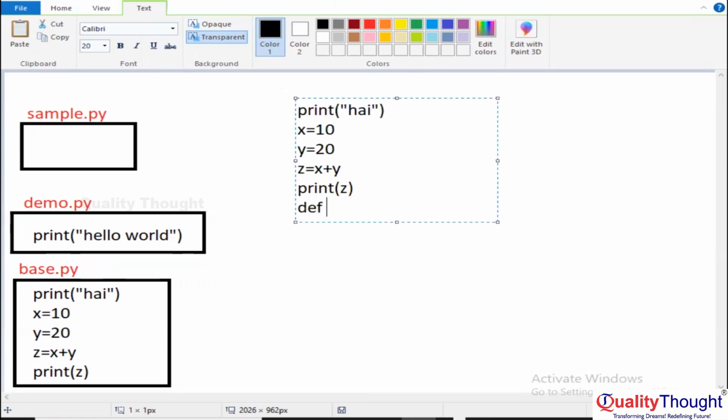Next one, now I am defining one function, subtraction of a comma b, c equal to a minus b, print of c. Now I'm calling the subtraction method with 4 comma 5. This is another module.